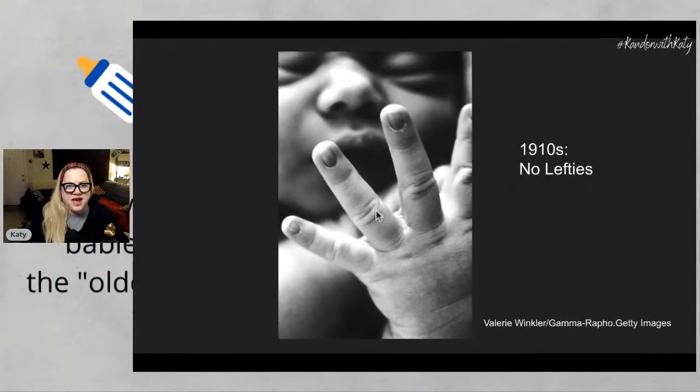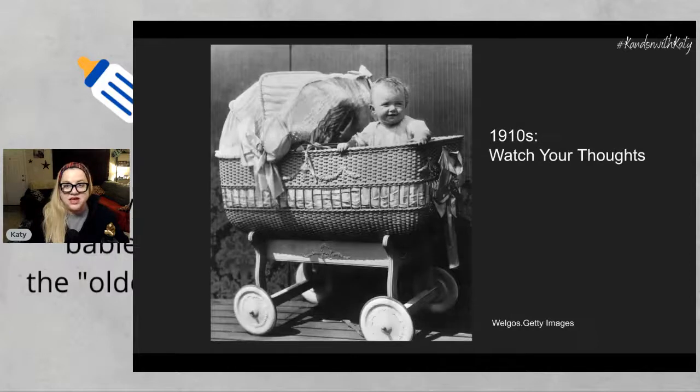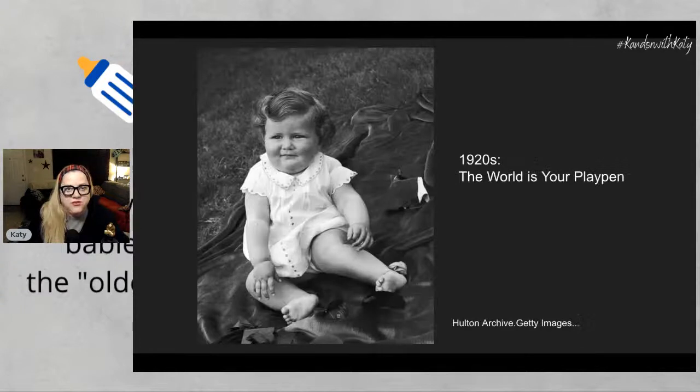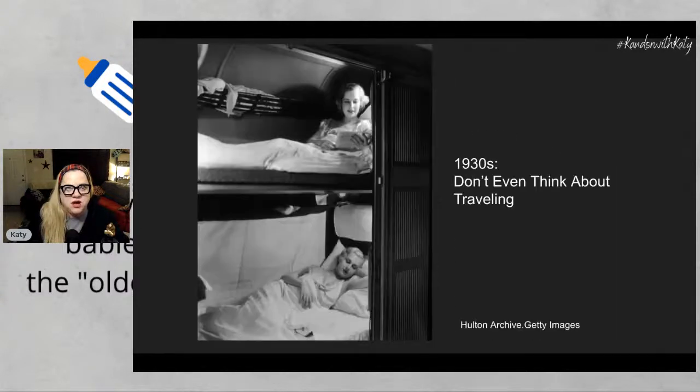So up next we have, also in the 1910s, watch your thoughts. Moms-to-be of the 1910s were told that in order to have a beautiful baby like this cute little one, they must... whoa, what's going on here?